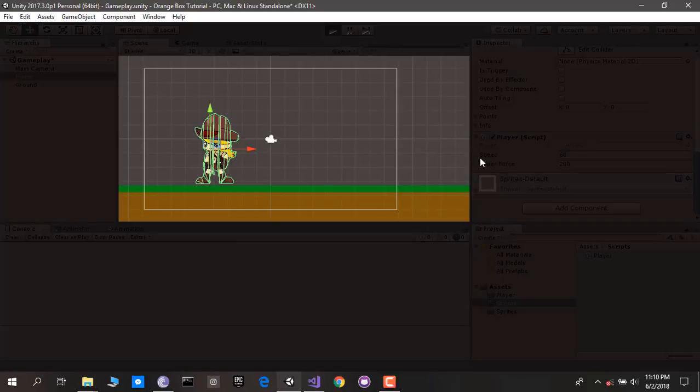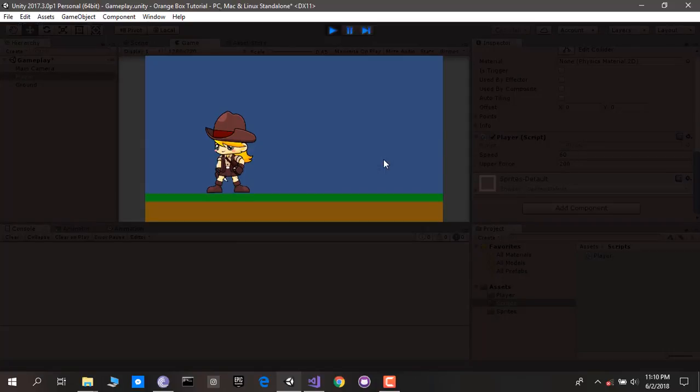Now you see why we made the speed variable public. So vector 2 dot up, and we're going to multiply this with our upper force. Yeah, okay, that's too much. You can see our player is kind of sliding.